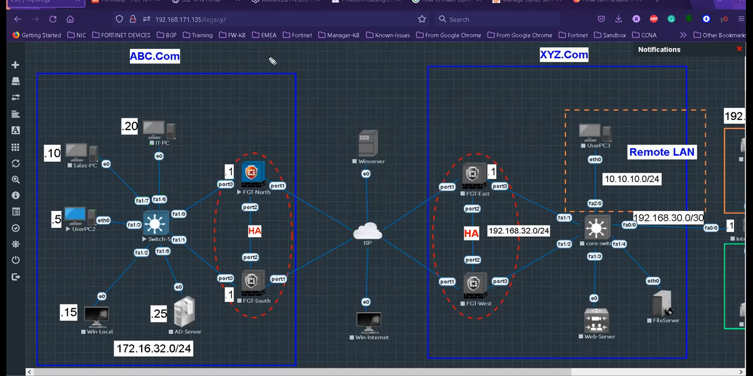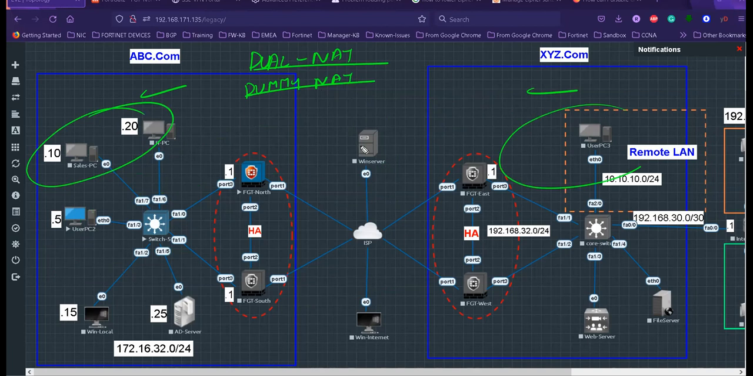Do you remember the dual NAT concept which we did last week? The dual NAT, the dummy NAT, remember that? That dummy NAT is only implemented over VPN when these two locations have the same segment. So if you are having a VPN and you want to have NAT enabled, that is the only reason, because you have the same segment, this side and this side. If you do not have the same segment, NAT is not required, which is 99% of the cases. Clear? Yes, it's clear.